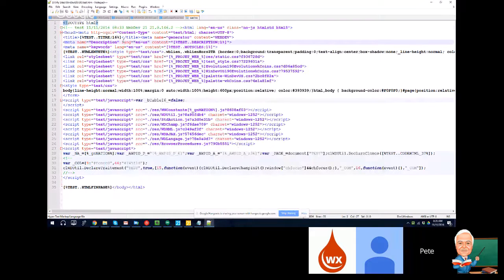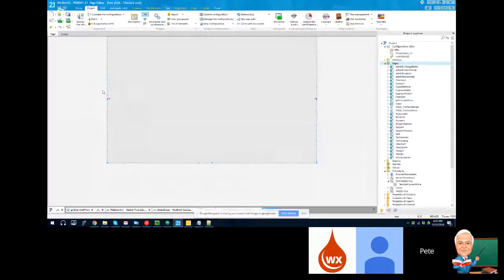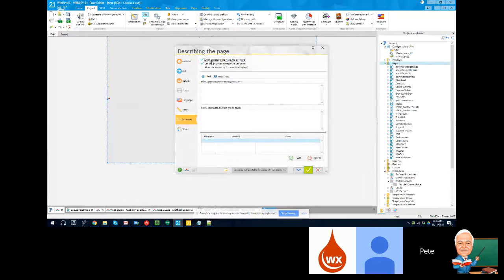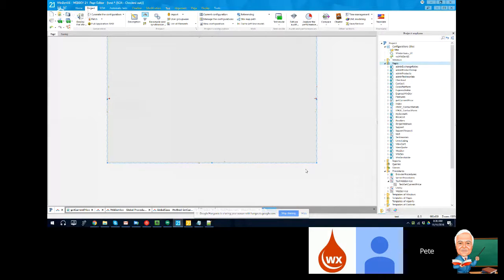As we look at this HTML file, we see these placeholders, and what AWP is doing is replacing these placeholders with actual content. Well, we're going to take advantage of those placeholders. The first thing we do is come over to our page, go back into description, come to advanced, and turn on don't generate the HTML file anymore. So now we've told WebDev, don't mess with that HTML file. Don't regenerate it anytime the page changes or you recompile or anything like that.